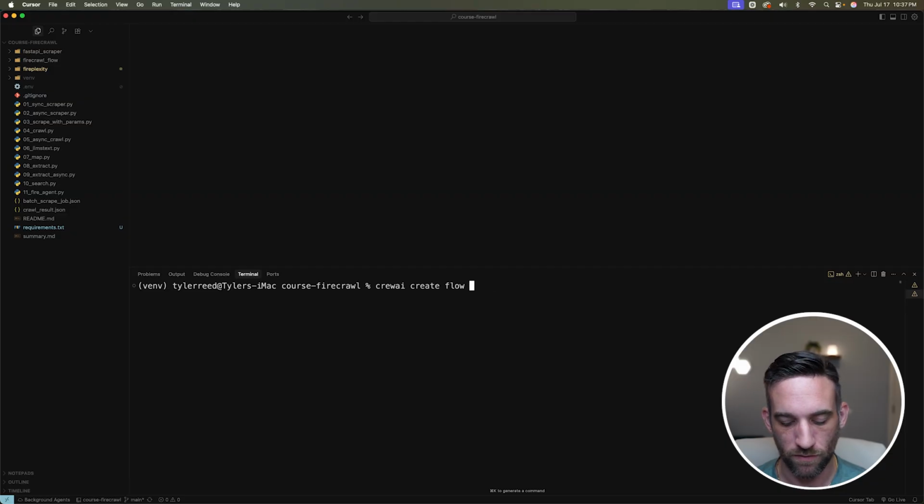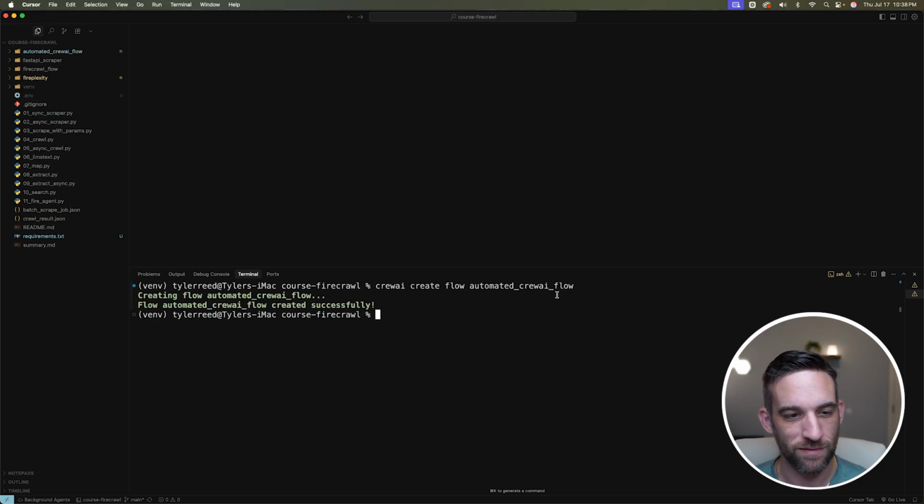Well, I kind of already have that. So let's call this automated CrewAI flow. Okay, so this is the flow. It actually takes no time at all to make. Well, hopefully, unless it's going to make a liar out of me.